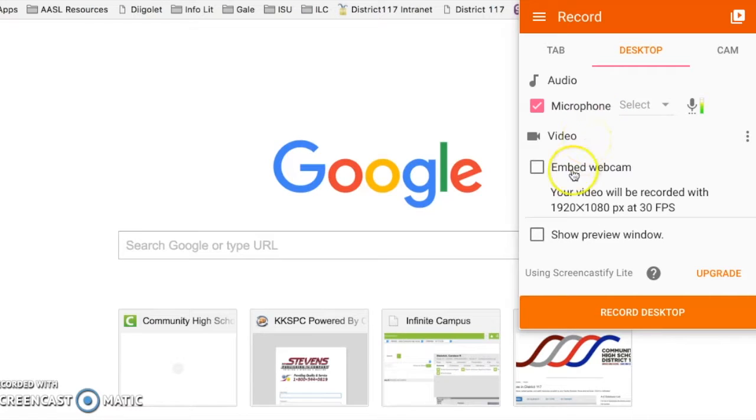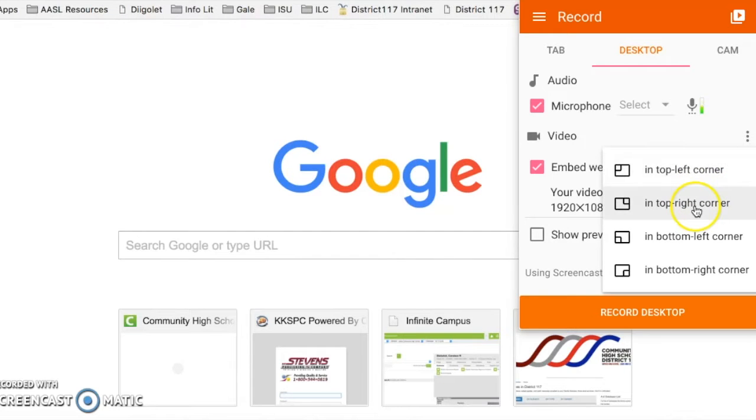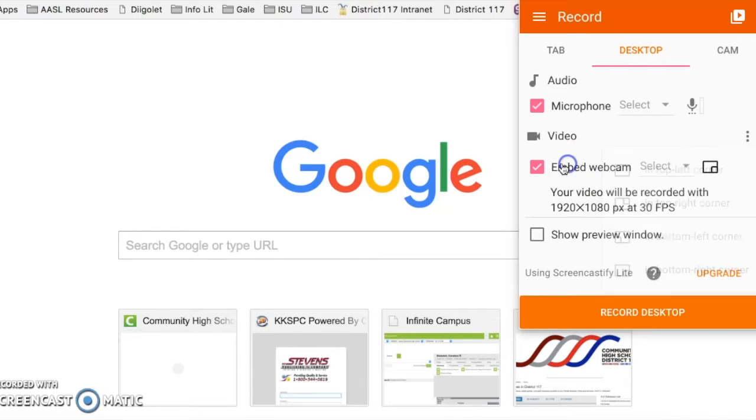Here where it says video, you can choose to embed the webcam into your screencast, meaning that your viewers will be able to see your face. If I select that, you then also can determine where you would like your face to appear. However, I don't want my face in the screencast, so I'm going to uncheck that.